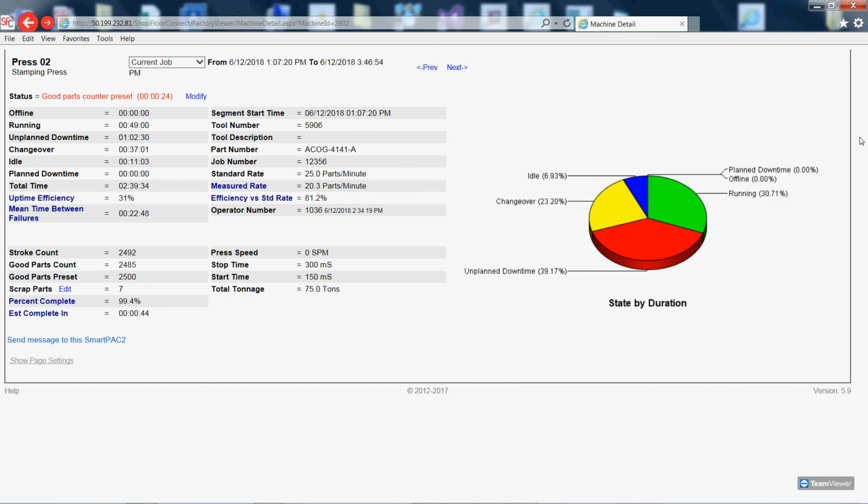And that is it for the ShopFloorConnect Factory Viewer Machine Detail Basics.